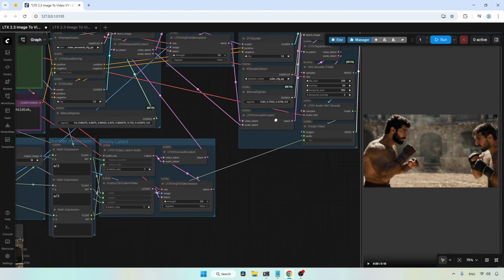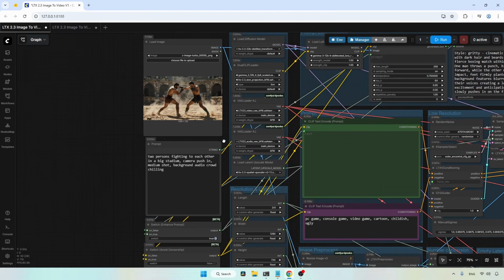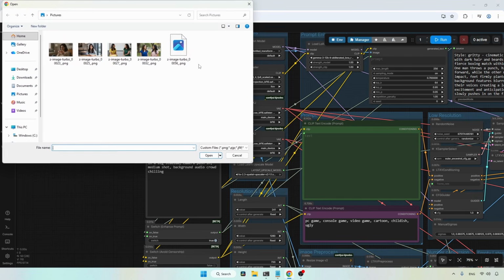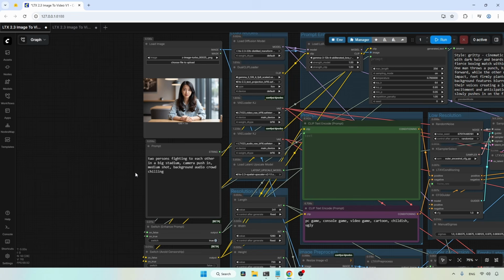Now, let's look at how to make a character in an image talk. First, let's load an image of a single character. And let's select this image of a woman. Now, for the prompt, here is something I've learned. When you want a character to speak, always use short prompts and avoid long descriptions. Let's write a simple one.